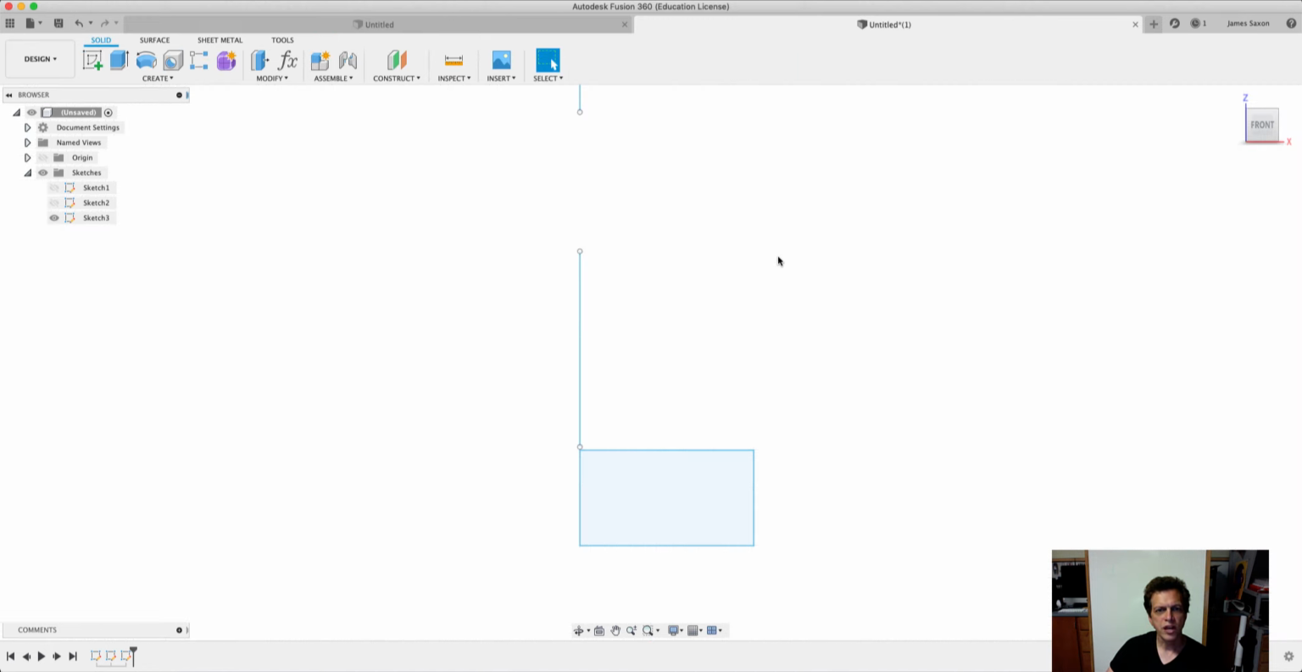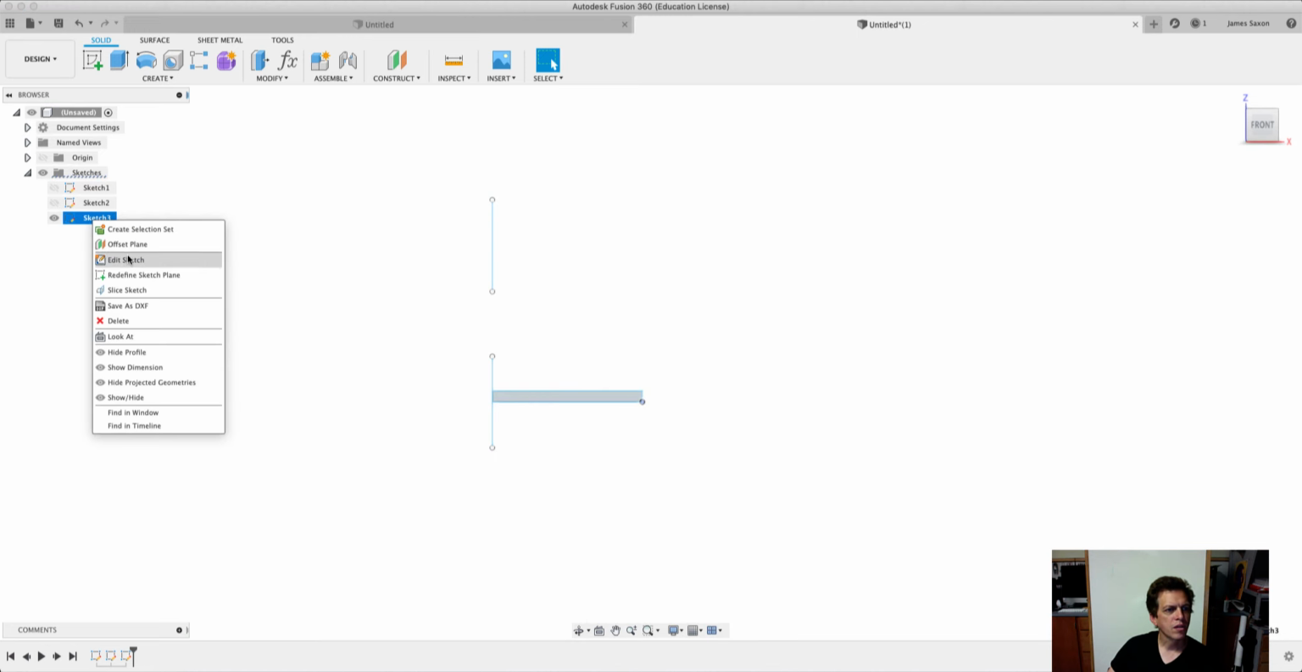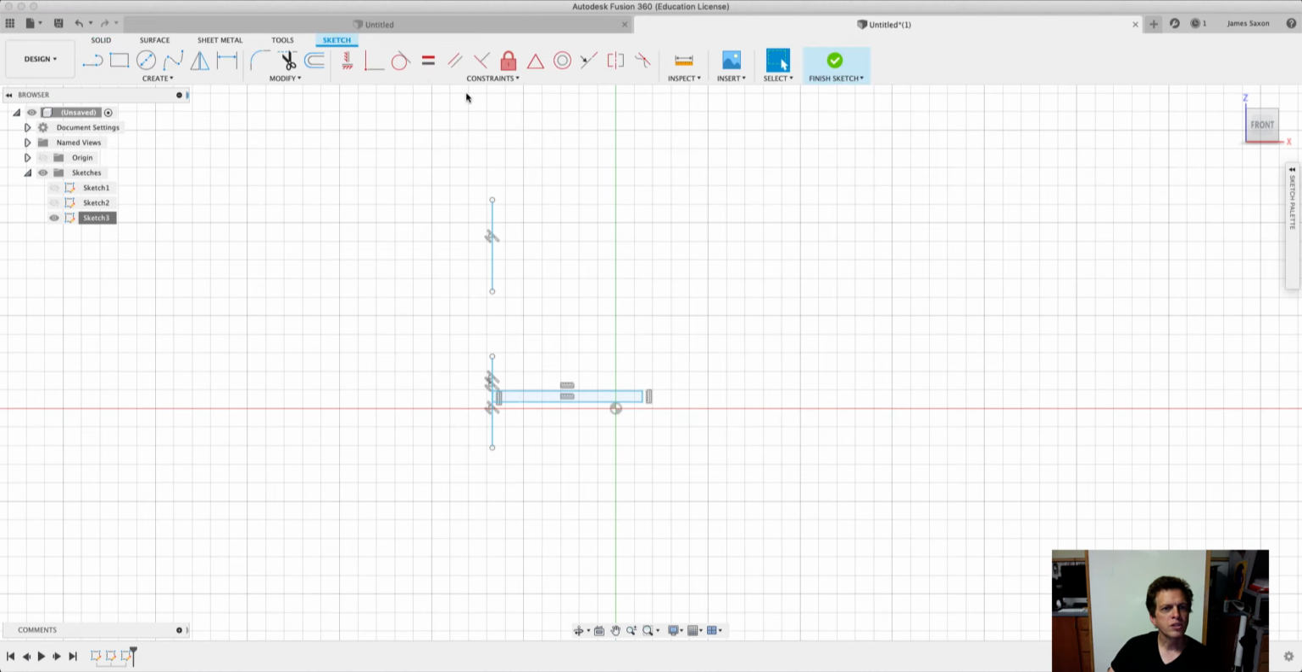If I finish this sketch, mouse wheel to back up, click middle mouse to pan, I should be able to move this rectangle basically anywhere other than off of that line. So those lines are all collinear now. All right. Back to edit sketch, and we'll take a look at the constraints.